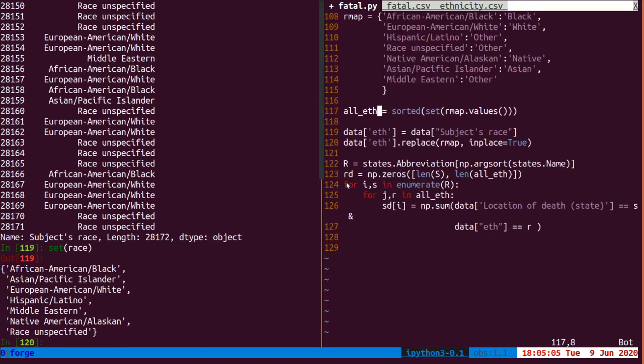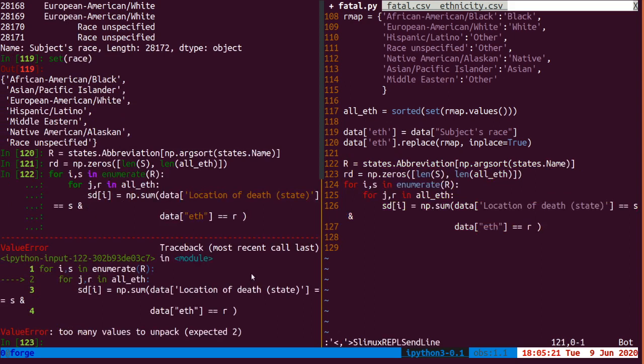Then we step through for every state. We ask, were you killed in that state, and are you of this ethnicity? And we're going to put that into this matrix. How many values to unpack? Expected 2. Alright. This is enumerate again. That's what we needed.